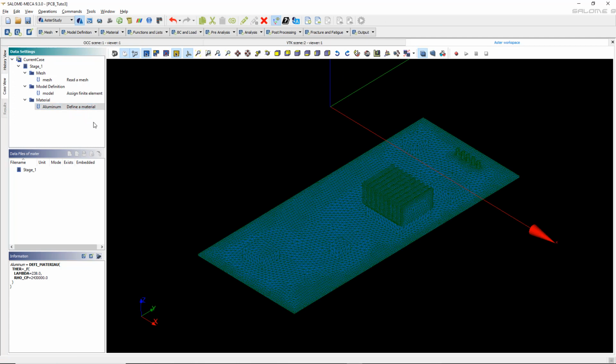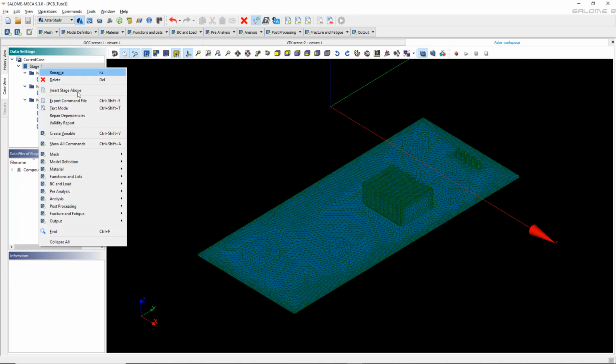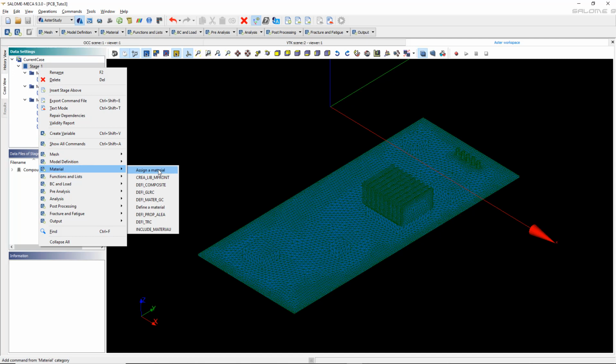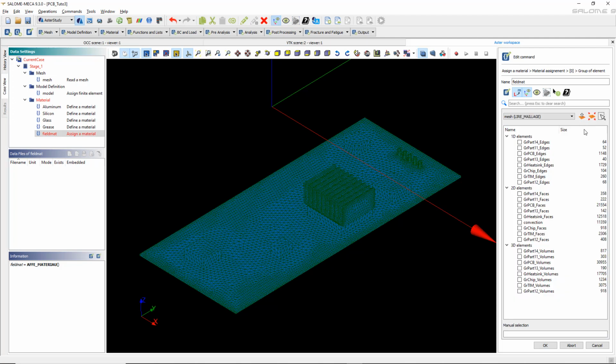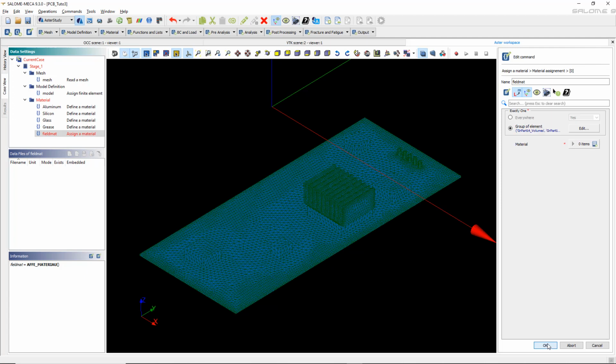Because I will do the same thing 4 times and it's repetitive, I will not put that in the video, but the procedure is exactly the same for the 3 next materials. After creating those 4 materials, the next step is to assign them to each of the parts. So material, assign a material. Select the model here, and I have to create one item for each of those parts. You can select by using those groups of elements. For the parts 14, 15, 13, 12, and for the chip, my material will be silicon.